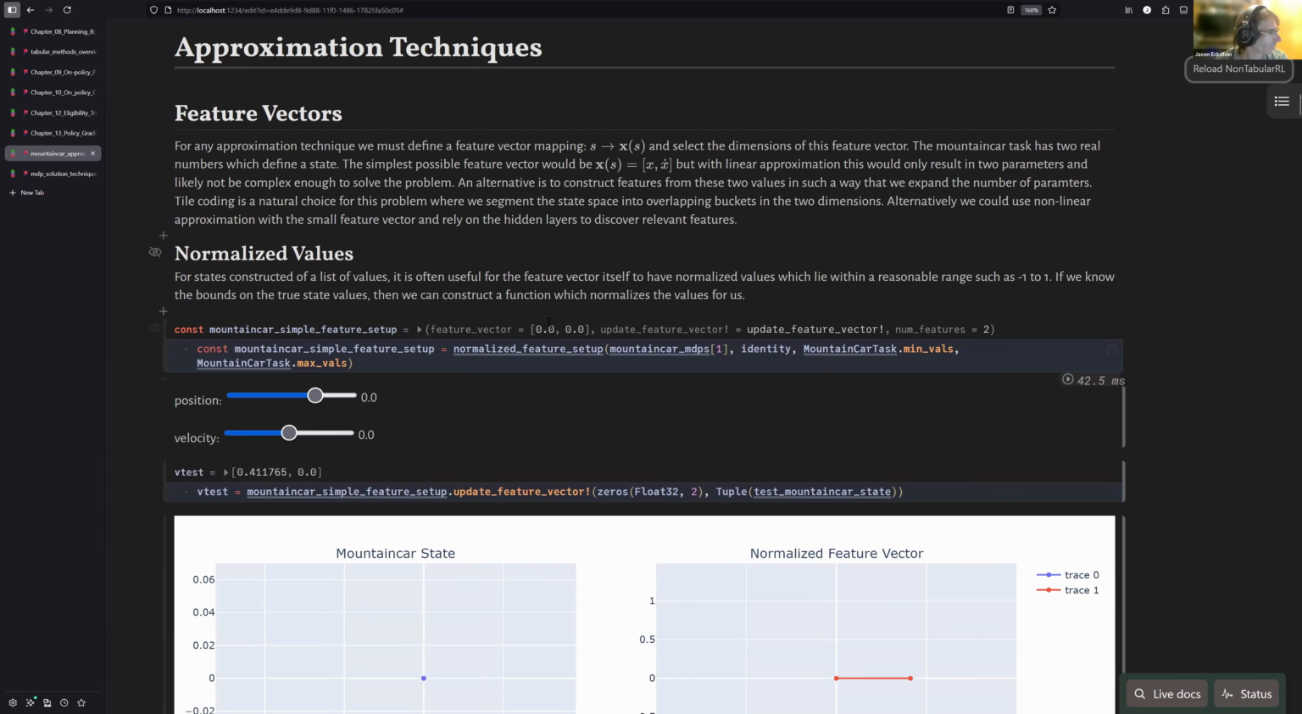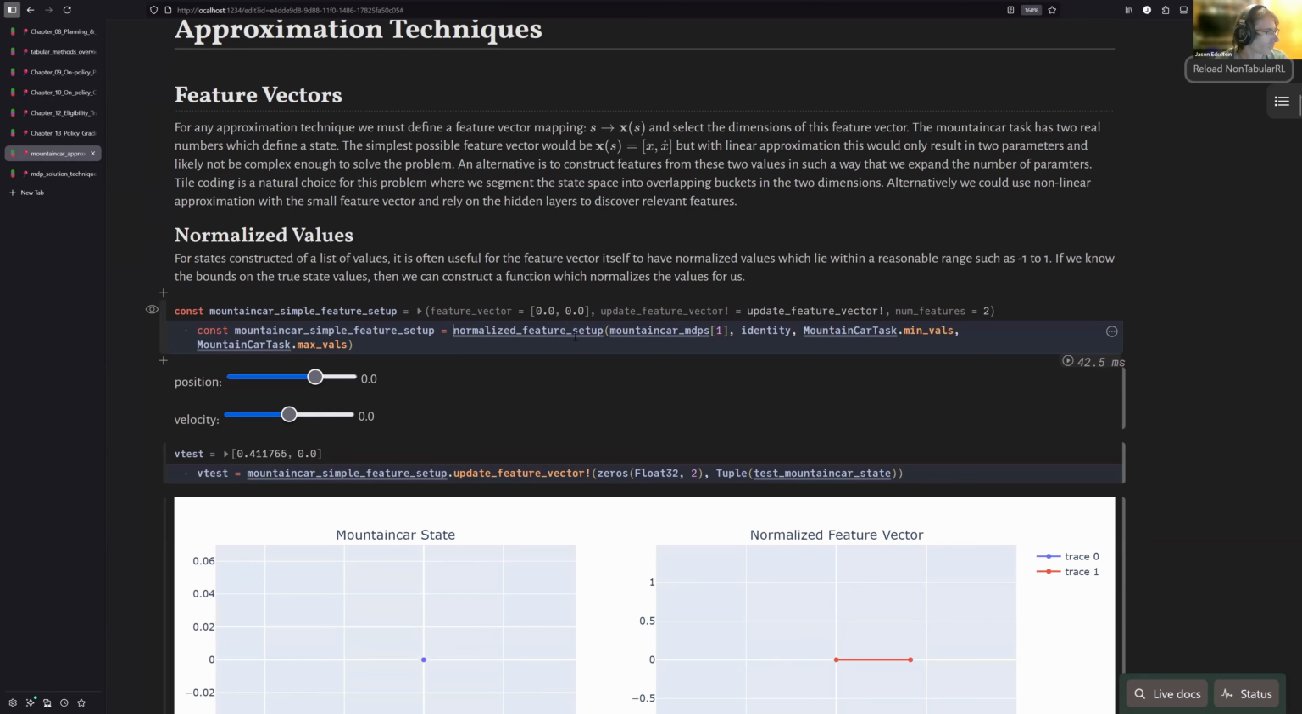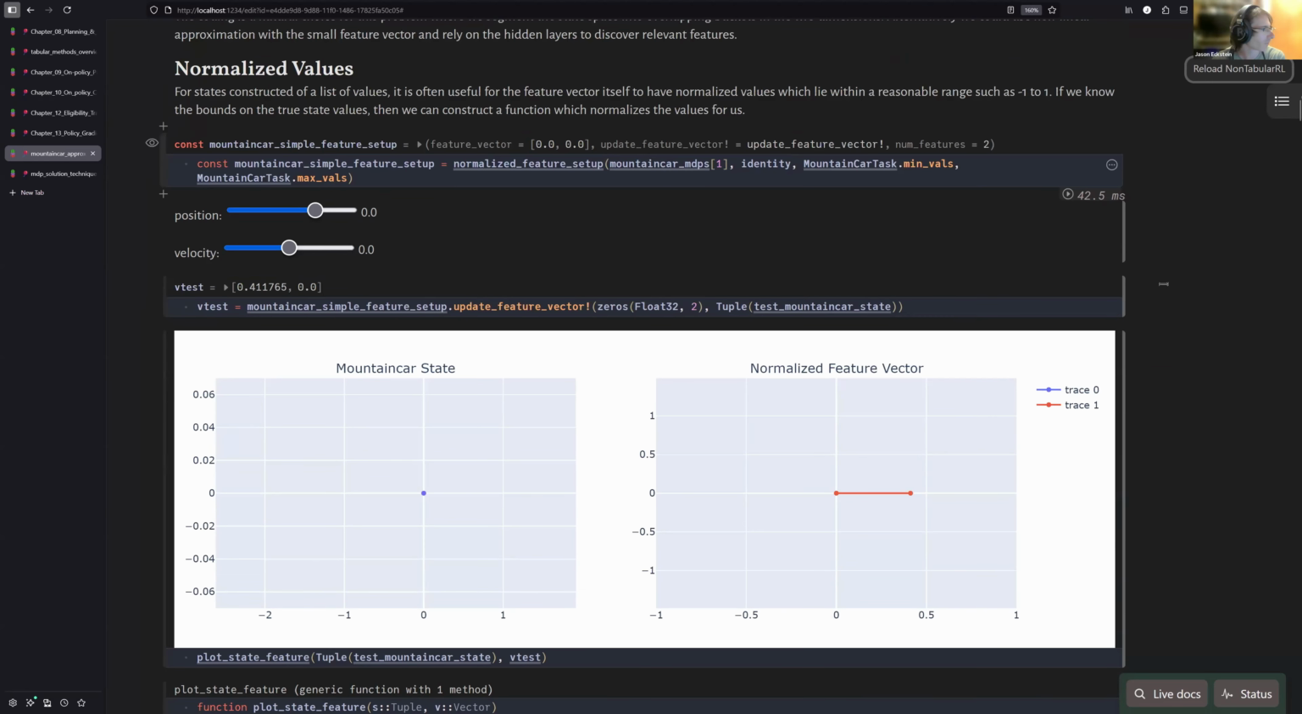So here, I'm just showing this function creates a normalized feature vector from the input values. We do have to tell it what the min and max values are for each of the features. This identity just means that I'm using all of the values in the state itself, which is just 2 in this case. But there's an option here where if we only want to use some of the state values, we could select what those are.